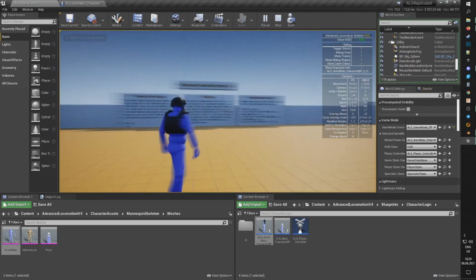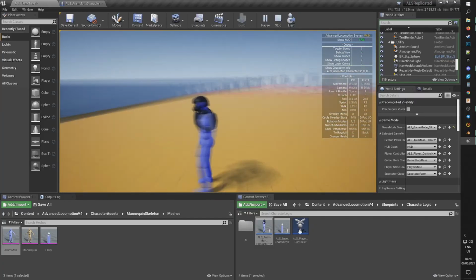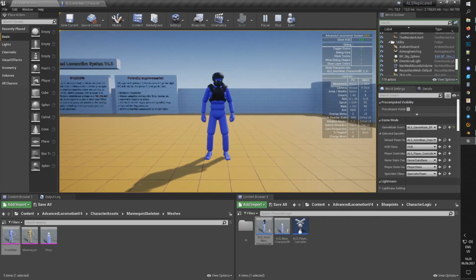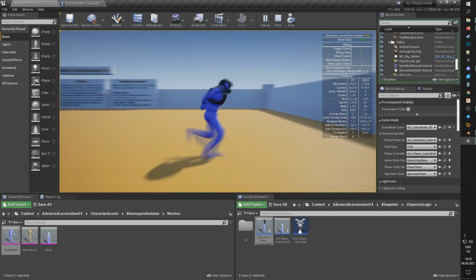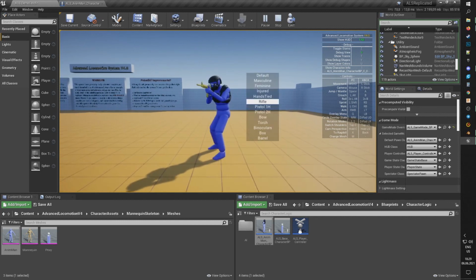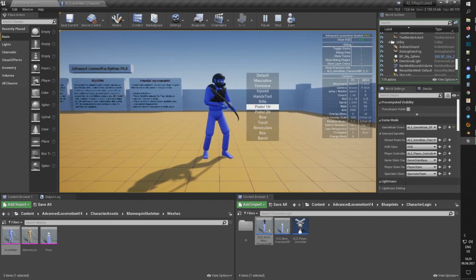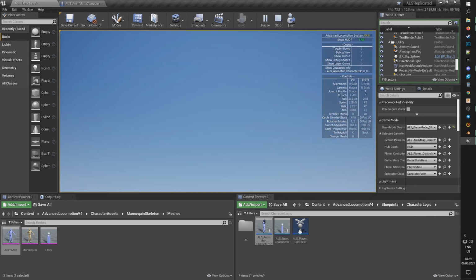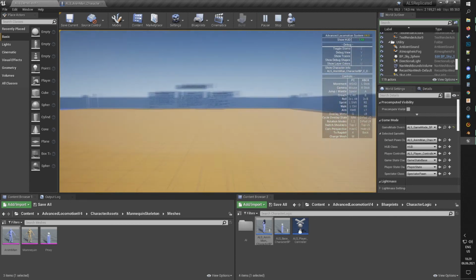Let's test it. As you can see, the meshes follow the character, bend and reshape with him. Even in the first-person view. Thus, you can create clothes for absolutely any mesh and skeleton.